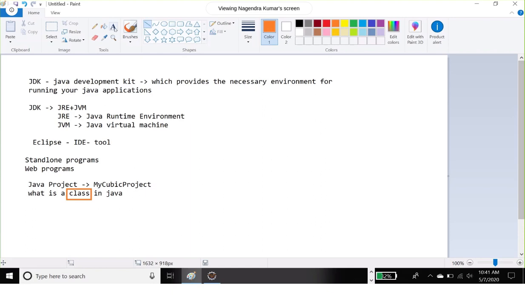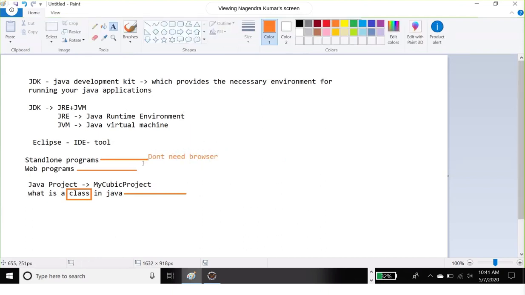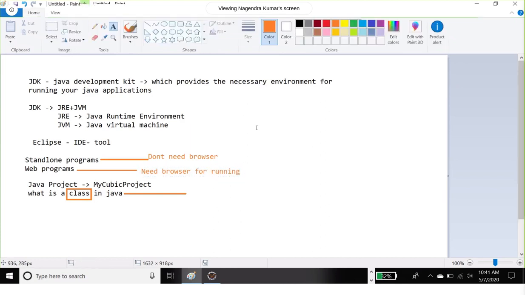Can anybody tell me what a class is? What is a class in Java? Does anybody know the definition or anything? No answer? Okay, no clue. Class is nothing but, you can consider it, like a template.